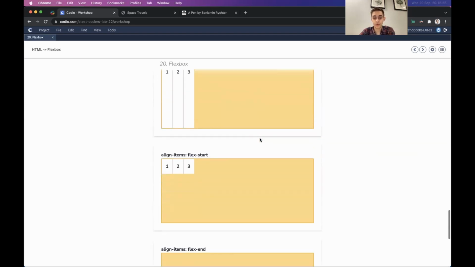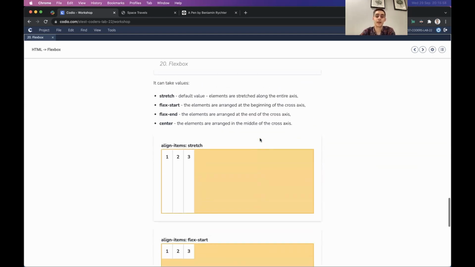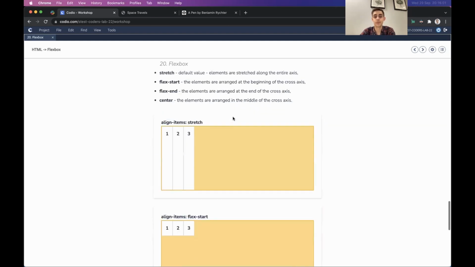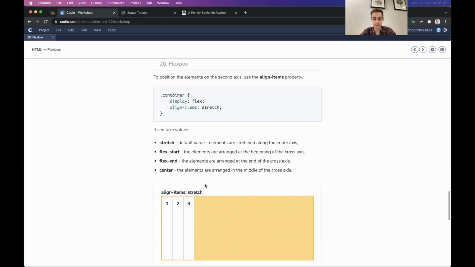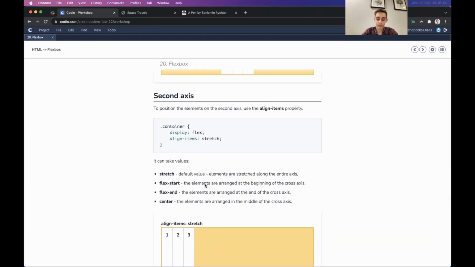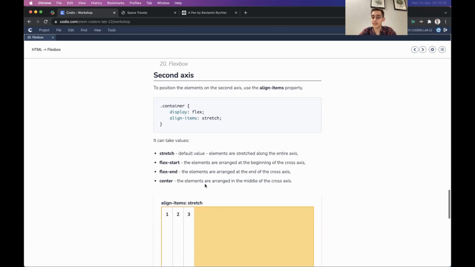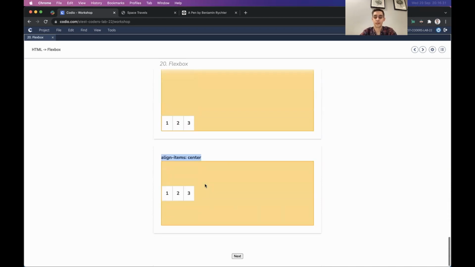The second one for centering, but in a different axis, is align items. And here we have an example for align items center. And now our elements are centered, but in a vertical way. So justify content is for the horizontal way in the default behavior of Flex, but align items is for this vertical one.